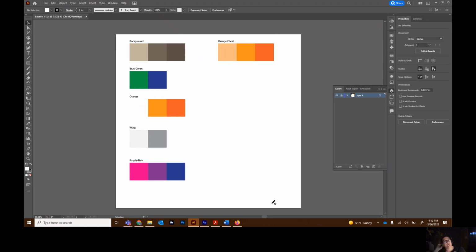Now, if you notice under my layers panel, this is a layer. I have it called layer 4. I'm going to change that to swatches. There we go. Make that a little bit easier. Do the little drop down right here, and you can see I put them all into color groups. So I'm going to unlock this.